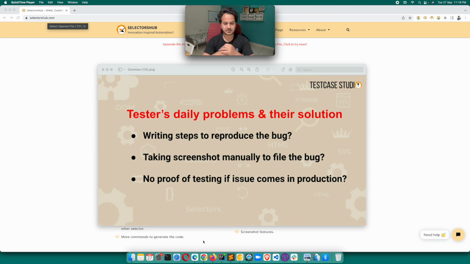The very first one: writing steps to reproduce the bug. It means whenever we face any issue while doing our testing, whenever a bug comes in between, and we have to file or report that bug, we need the steps for that. So how do we get those steps?